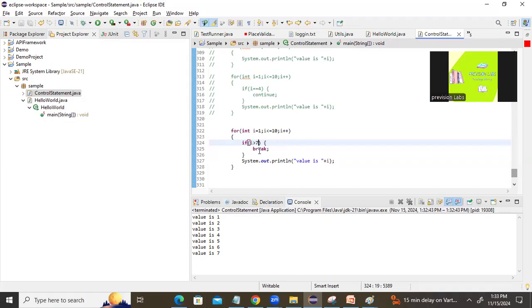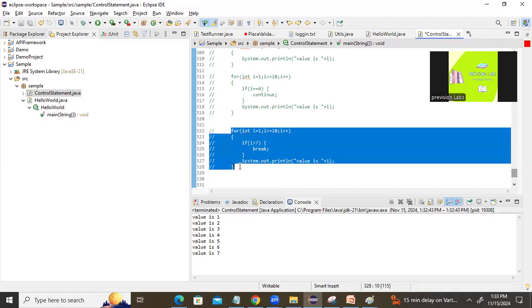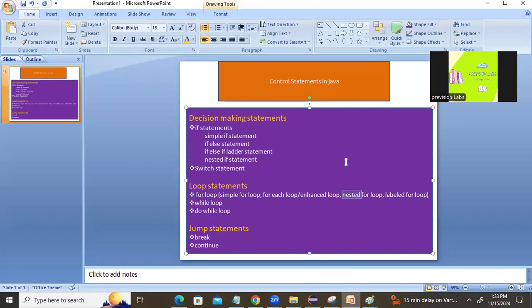This is about the jumping statements, continue and break. I hope you understand this. So we have seen all the decision making statements, loop statements and jump statements.